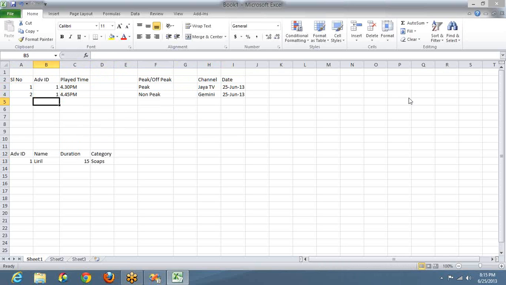So now if anyone asks me, what are the advertisements played on 25th of June? I'll come here and I'll take the dates. On 25th of June there are two ads, and these two ads are played, one in Jaya TV and another one in Gemini TV. And if we ask about the ad information, what is the advertisement and what is the duration of that, then I'll take this ad ID, which is 1. I'll go here and use joins to join the tables, and I'll search for this ad ID. So I will tell the ad is Liril and the duration is 15 seconds, and the category is soaps.